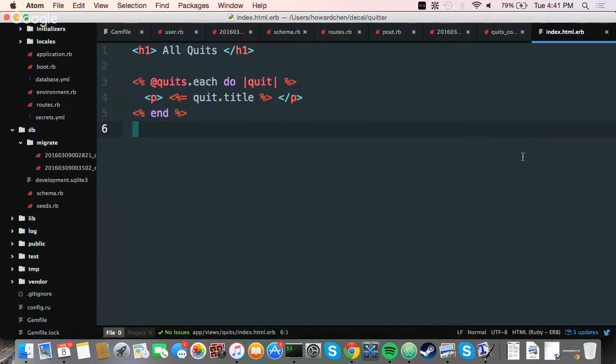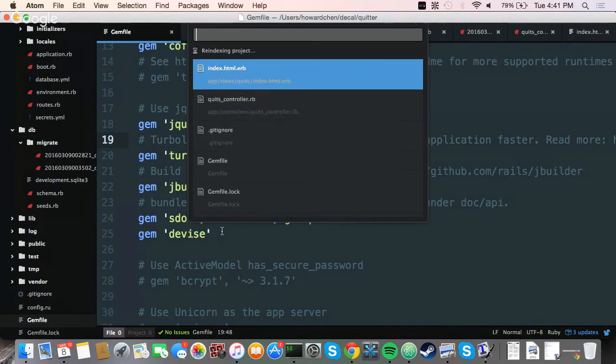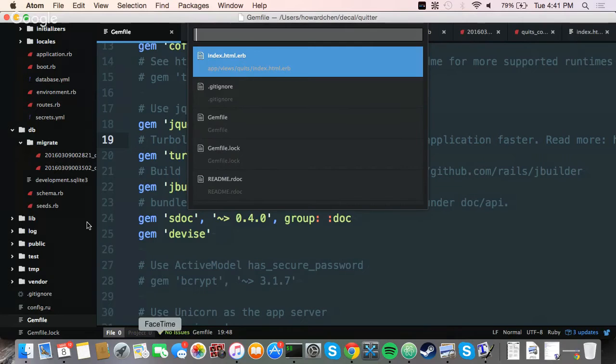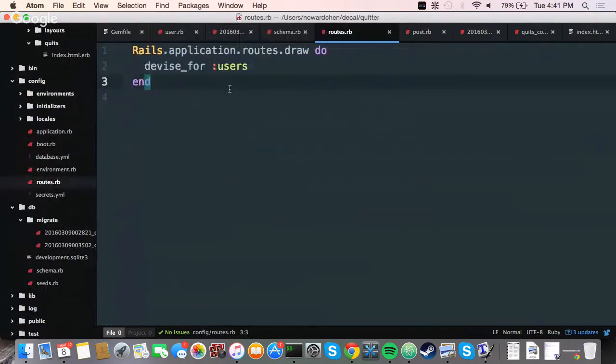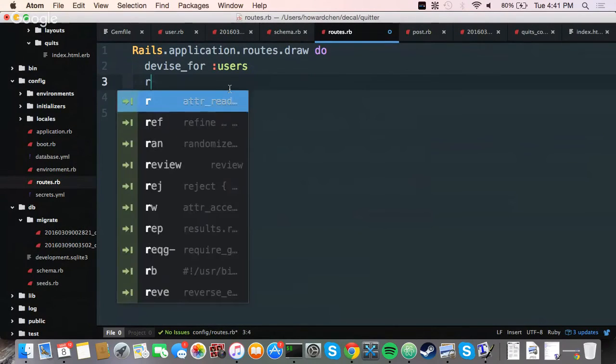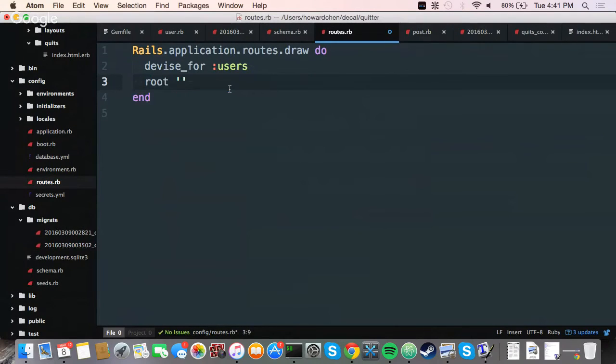And I've created the controller for my quit. I've created the view for my quit. What else do I need to do? I heard it over there, routes, which I need to create a route for. And since I want it to be my home page, routes is in config/routes. And I'll just say root, then the controller, which is quits, hash, and then the name of the action, which is index.